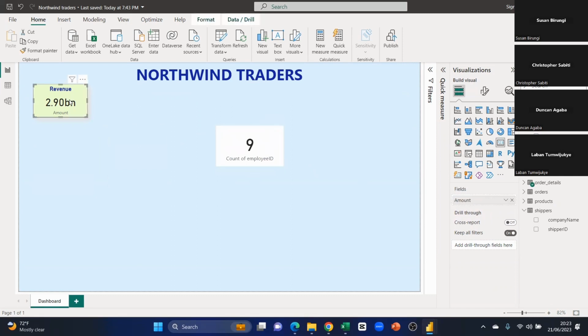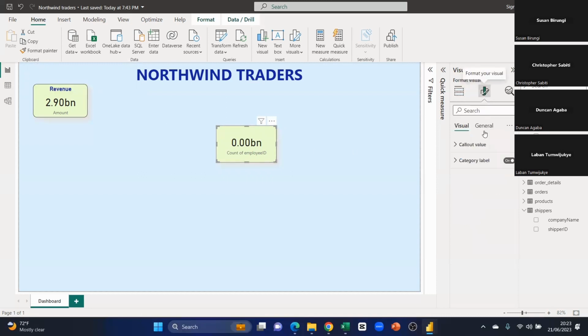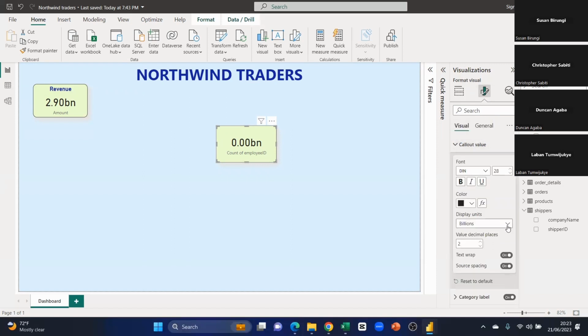Click on this, do Format Painter, and come and click on this. It will automatically format like this one. But now the problem: this one would put it in billions, and this one doesn't have to be in billions. So you can go ahead and format that independently by going to the callout value and saying, for this one, do none. It will pick the 9, we don't need the decimal places, and there we go.